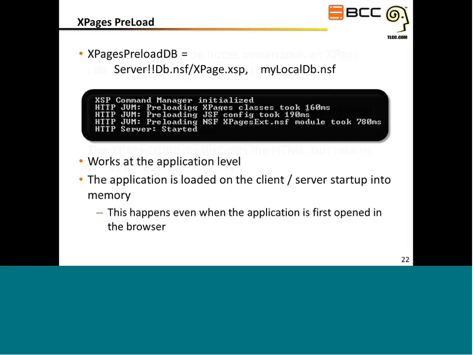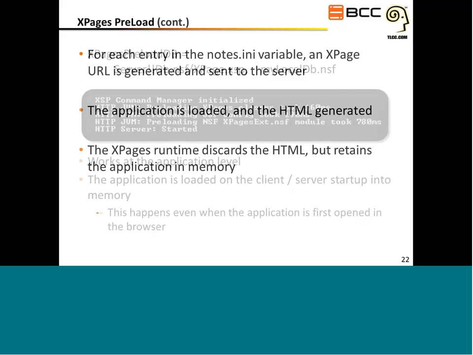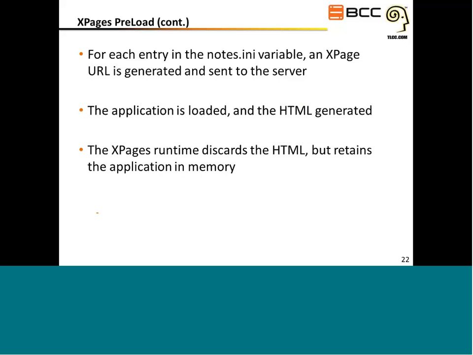This happens when the application is first opened in the browser. For each entry in these notes.ini variables, an XPages URL is generated and sent to the server. Then the XPage is loaded and the HTML is generated, but it cannot be displayed because it's in the background. So the XPages runtime discards the HTML, but retains the application in memory.